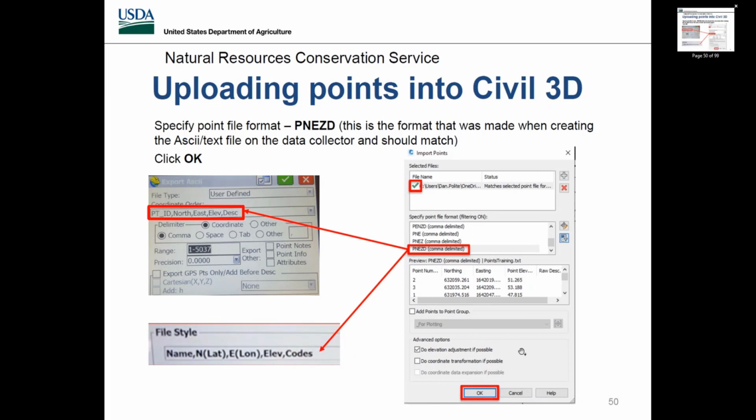Advanced options, do elevation adjustment if possible. I've selected that before, and I just keep it as default selected, and I've unchecked it. I don't know. Has anybody experienced anything with that? I've not personally dealt with that at all. Maybe it's something to do with your benchmarks and trying to change that, but I've never had that change any of my importing of my points. Has anybody else had that out there?